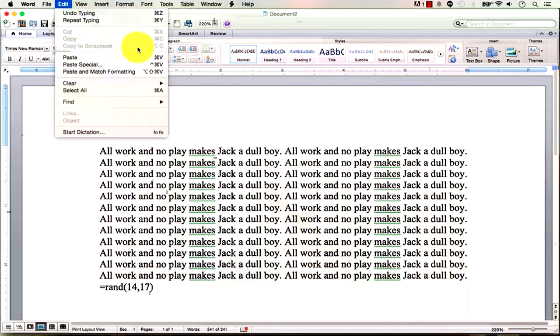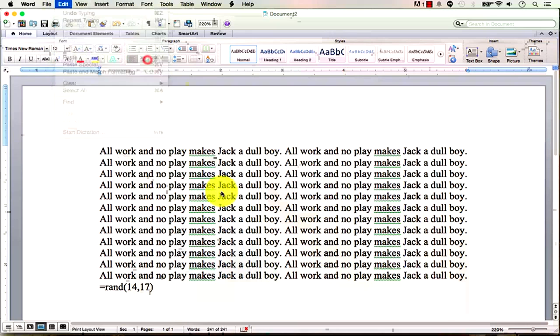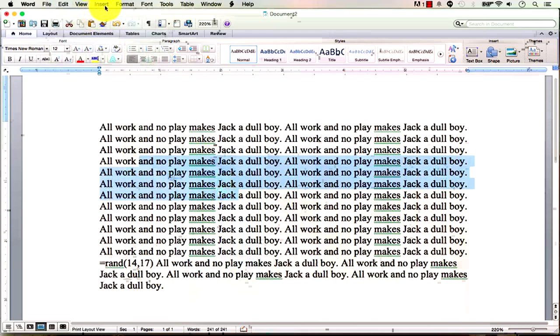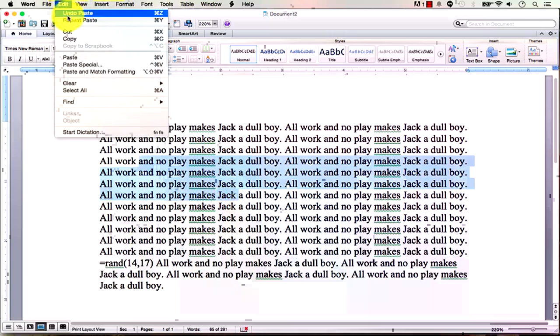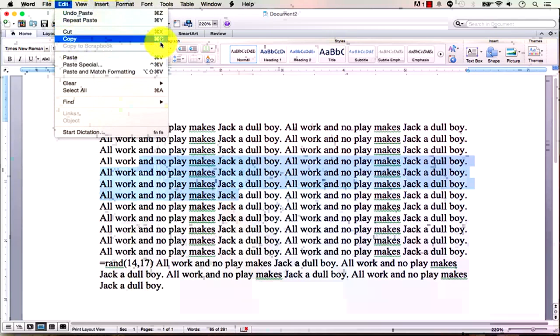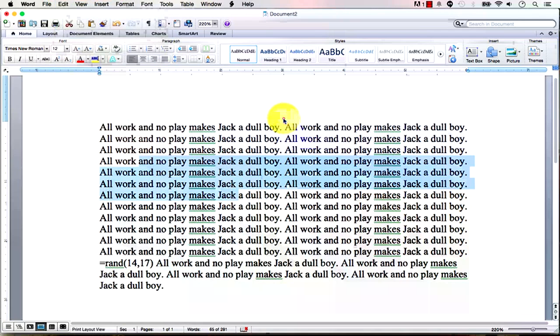right here. Command V would be paste, and if I had some text highlighted, I could do edit, Command copy right there. Command C, right, would be my copy. So those are some of the things we learned in this video, and we're going to learn some more great stuff here in just a moment.